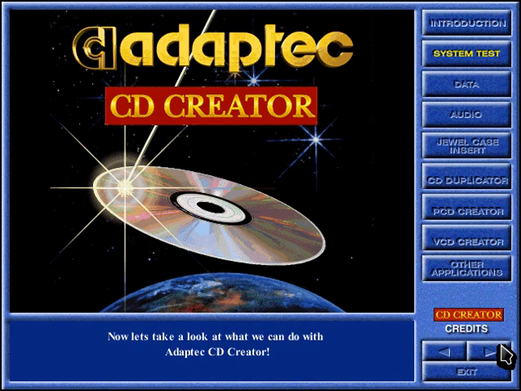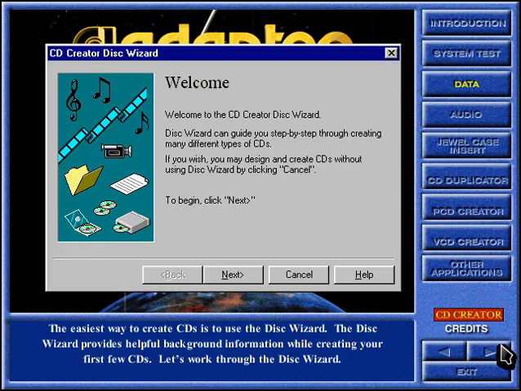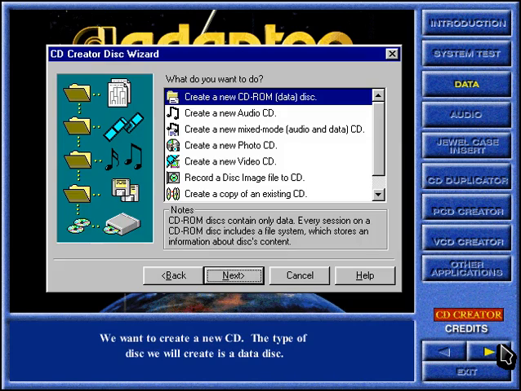Now let's take a look at what we can do with Adaptec CD Creator. The easiest way to create CDs is to use the Disk Wizard. The Disk Wizard provides helpful background information while creating your first few CDs. Let's work through the Disk Wizard. We want to create a new CD. The type of disk we will create is a data disk.